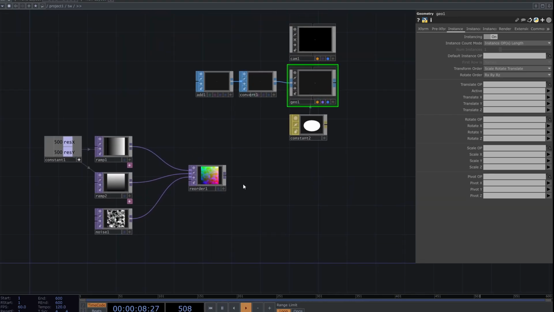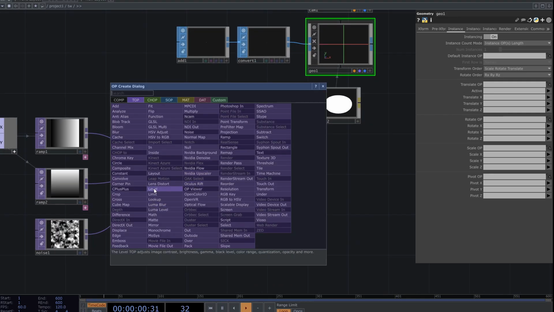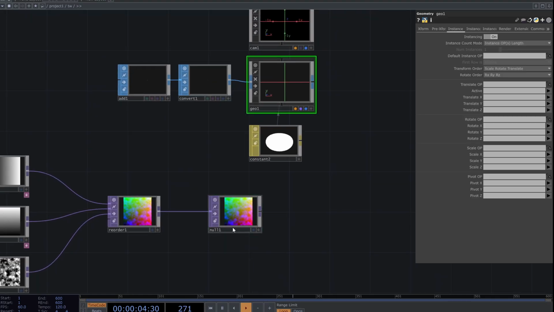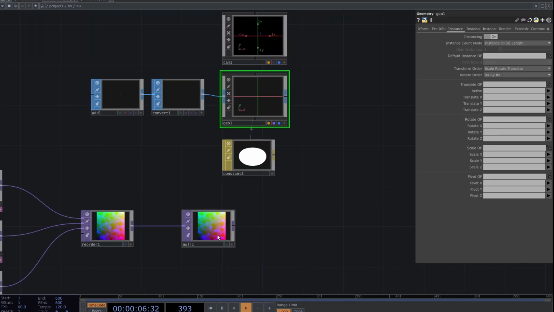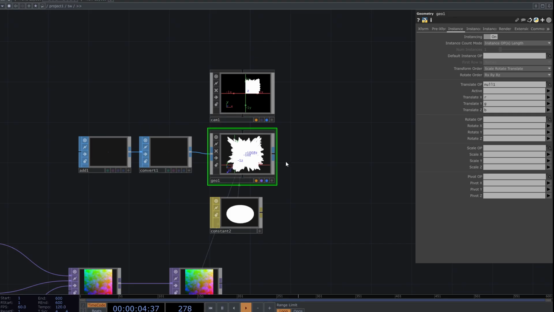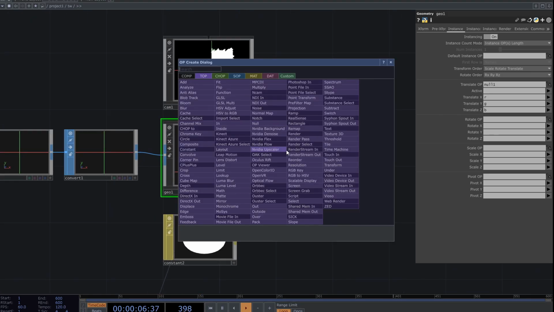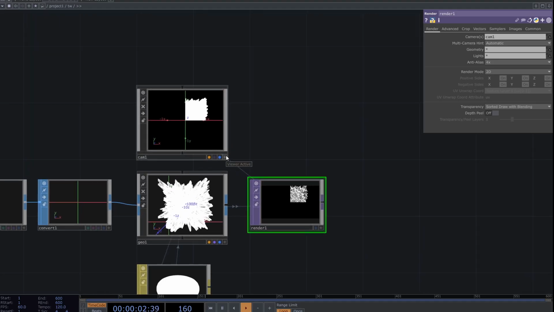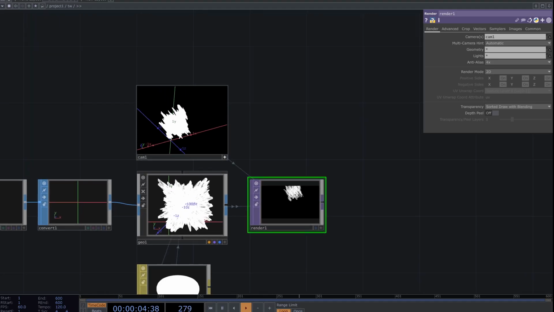Create a null from the reorder. And use it for the instancing. RGB for the translation. And render top. Now if I move the camera, I have this random image.